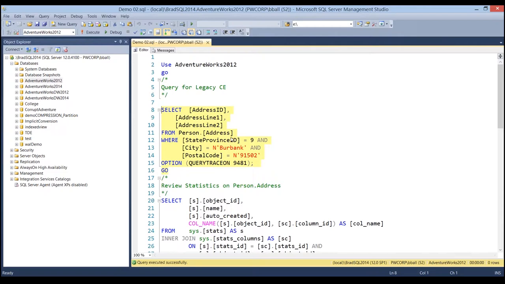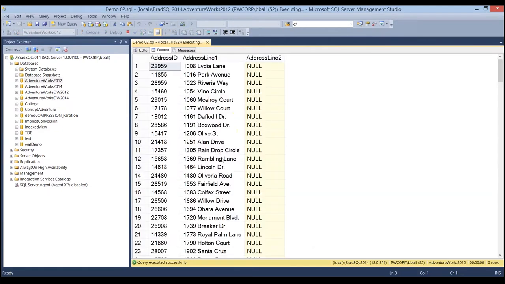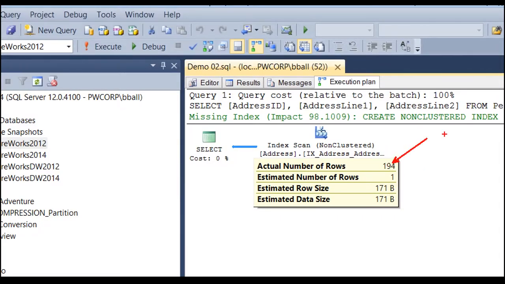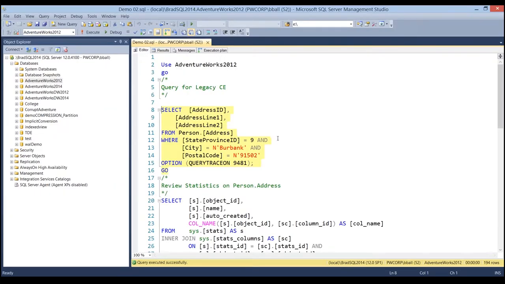We're going to use the Person.Address table, and we're looking at the state province ID, city, postal code, and whatnot. When we run this, I get a pretty simple execution plan, and if I look at this, my actual number of rows was 194, but my estimated number of rows was 1. This is something you get pretty commonly with the previous cardinality estimator. But let's look at why we got that row number 1.